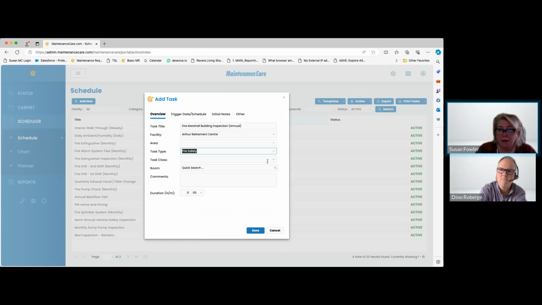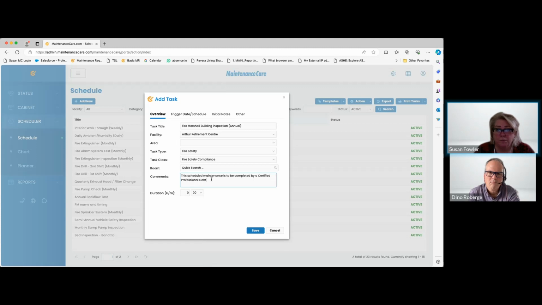I need a task type. I'm going to add a classification because I do have fire safety compliance. And this is something that's done by an outside body, and it could be done by a contractor. Just because a preventative maintenance task is not done in-house by you, it is done by an outside contractor, you have the ability to put that wording in. And usually what I recommend is: this scheduled maintenance is to be completed by a certified professional contractor.